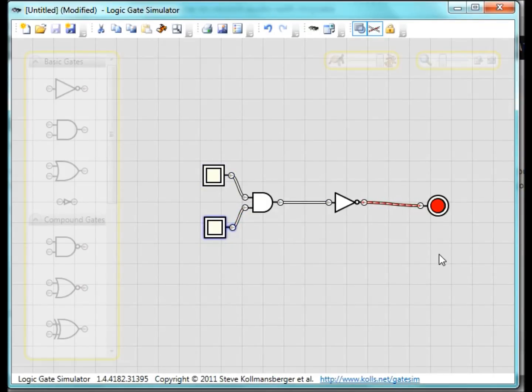This, of course, gets ever more complex. And we can chain thousands, millions, billions of these things together to make a modern computer.